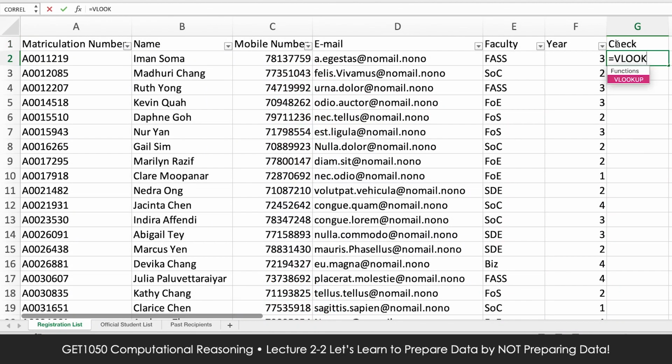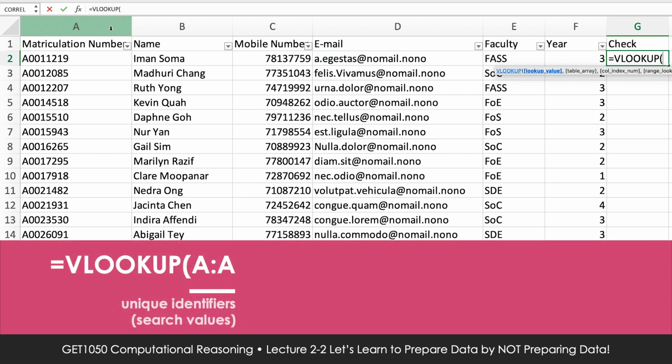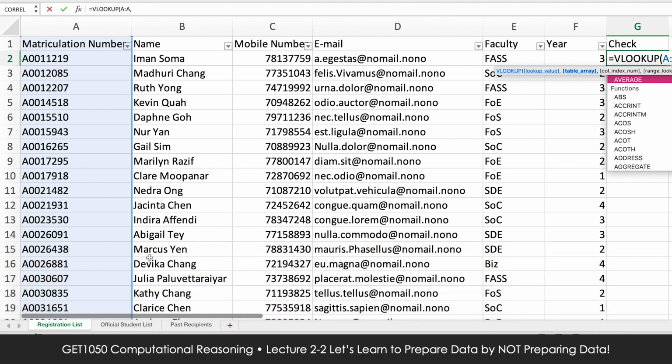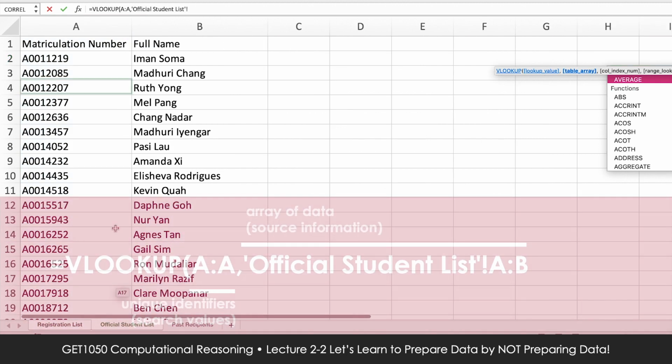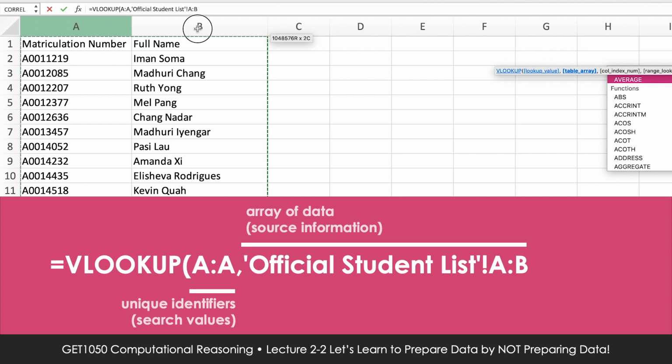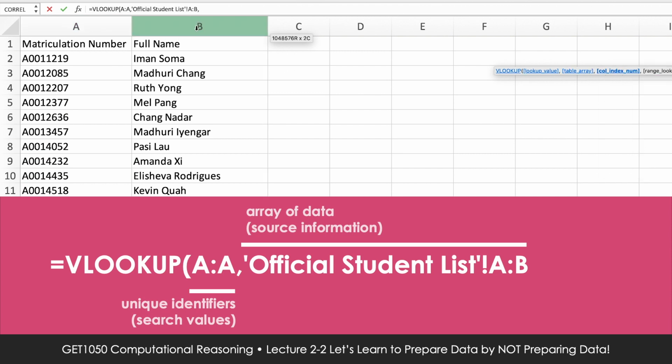Now, we need to provide VLOOKUP with 4 inputs. Our first input is we need to select our list of unique identifiers on our current spreadsheet. In this case, it'll be the column of matriculation numbers that our welfare pack registrants have provided. Once you have done that, press the comma button on your keyboard. Next input that we need to provide is the entire array of data from the other spreadsheet with our official list of students. And again, once you've done that, press the comma button on your keyboard.